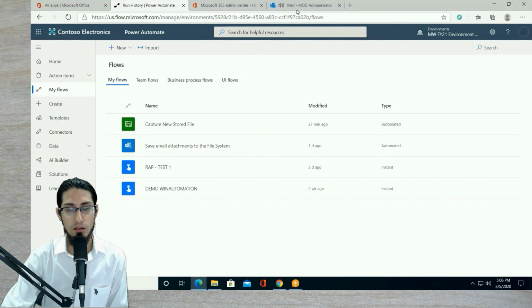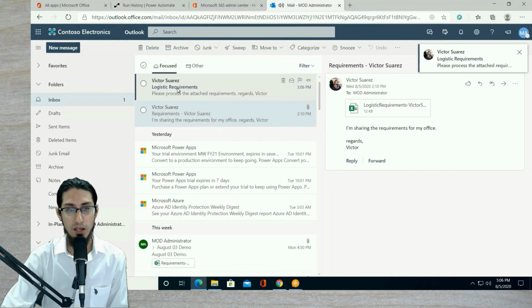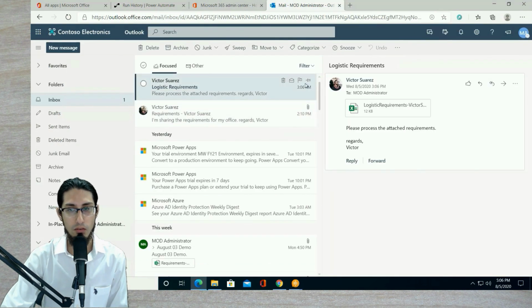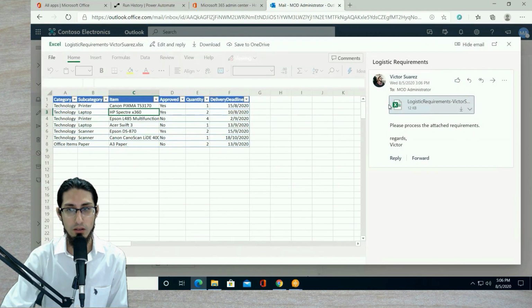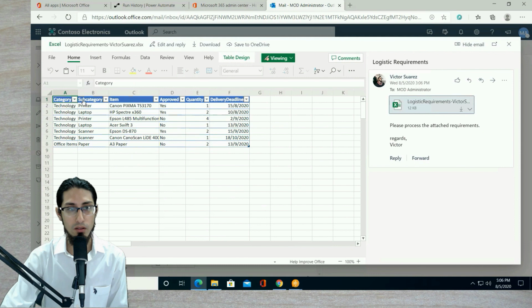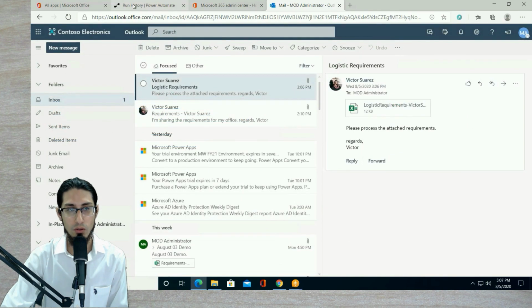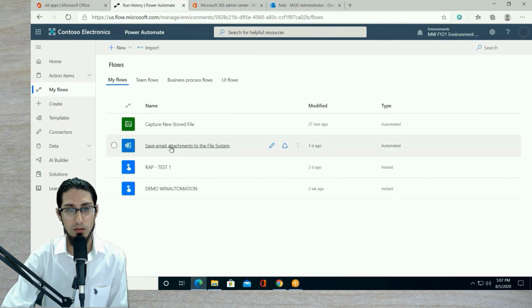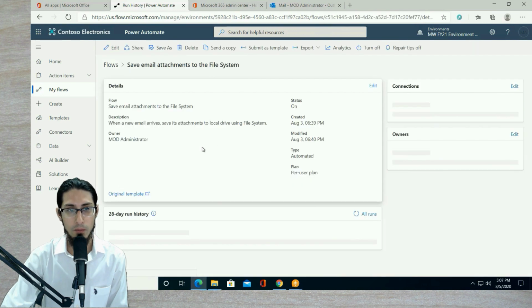So what I'm gonna see here is I am in the mailbox and I can validate that I have received that email. If I click on this Excel file, you will see that this is all the logistic requirements. We have a table with different fields like the category, subcategory, and item, and all of that kind of data will be stored in a file share.